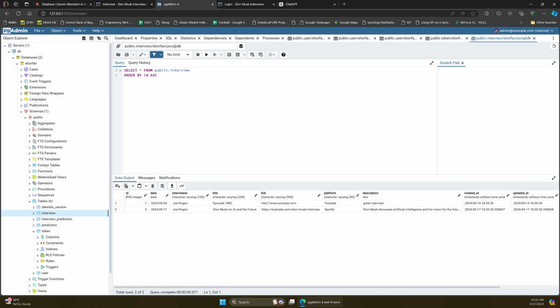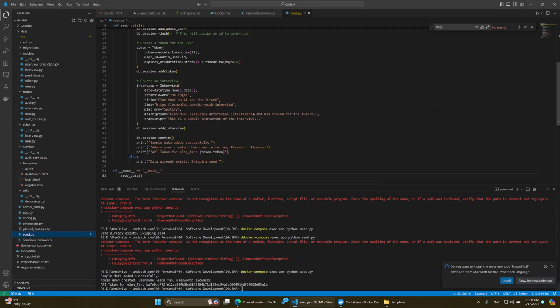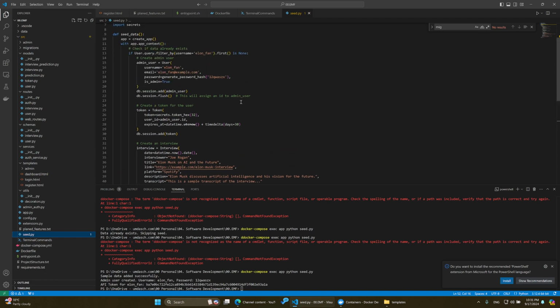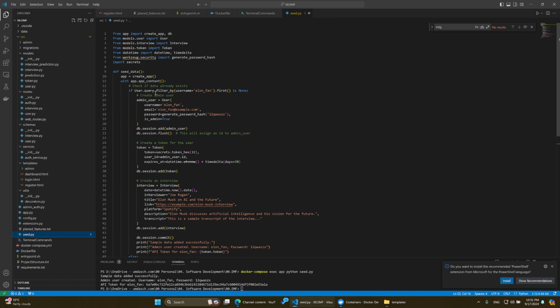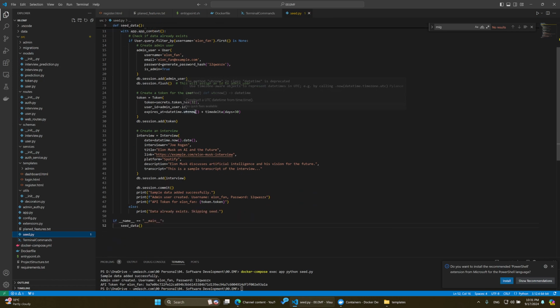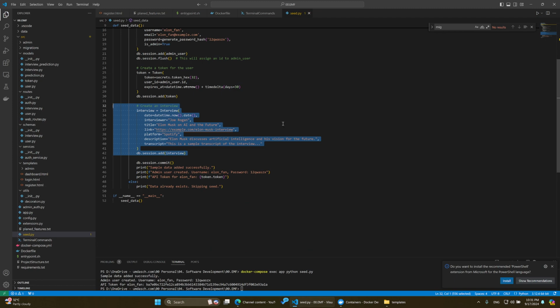Yeah, this one is probably created automatically. Let's see what it says in the seed file. Seed data: interview Joe Rogan, token on Spotify. So it added this one. It's good. Perfect, so everything works fine.